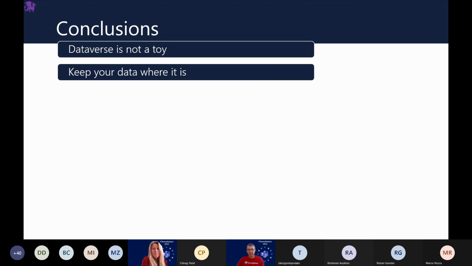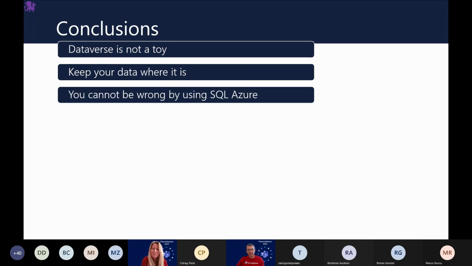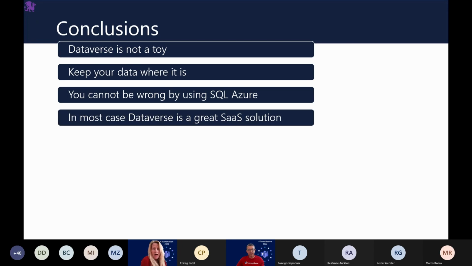Also, in the meantime, if you already have your data somewhere and you can easily access it with performance and you have the staffing that is required to use it, just keep your data where it is. You need to be pragmatic, of course, and not religious, never. You cannot be wrong by using SQL Azure, but of course, you need the staffing for that. So if you already have a team of SQL developers and DBAs, go for it. Why not? In most cases, Dataverse is really a great software as a service solution.